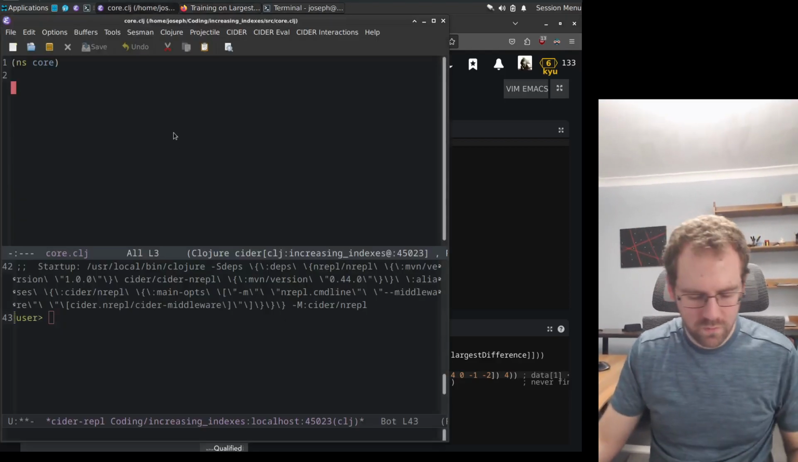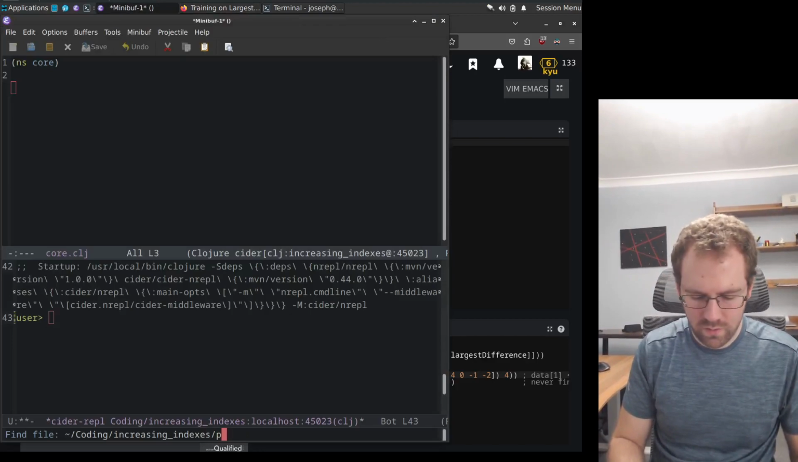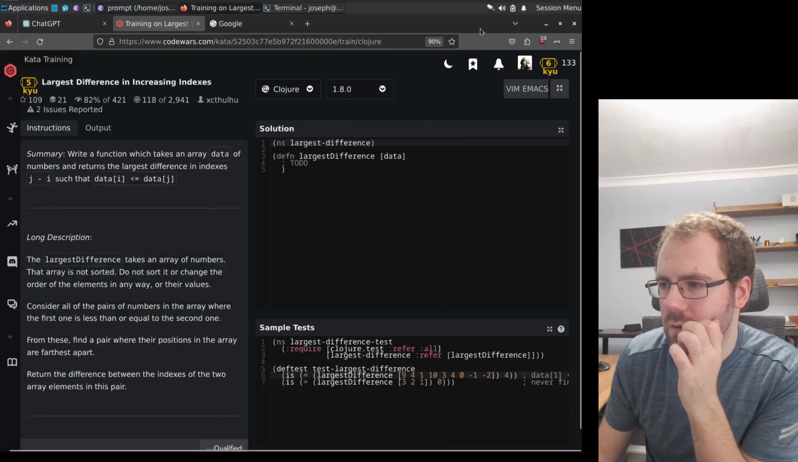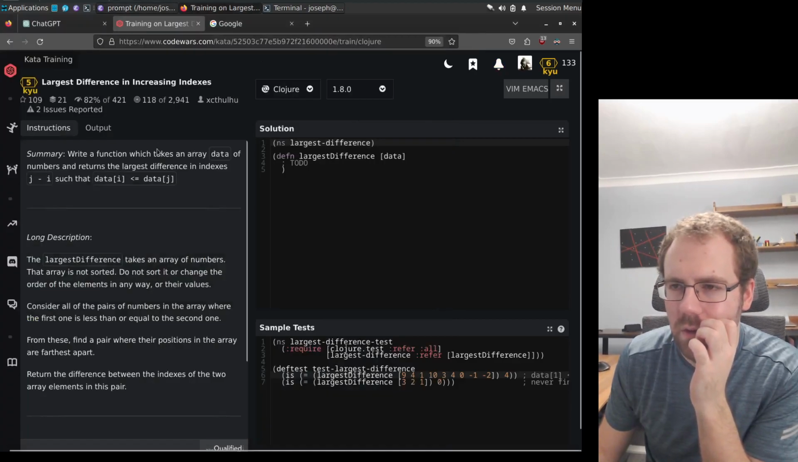So for GPT Engineer to work, there's a file called prompt. Unless they've changed it since I last used it, I did just update it.